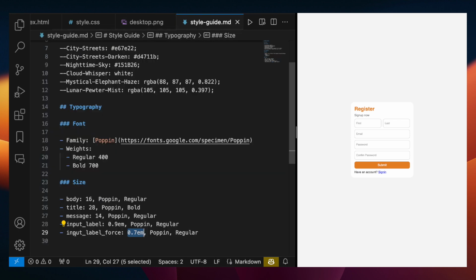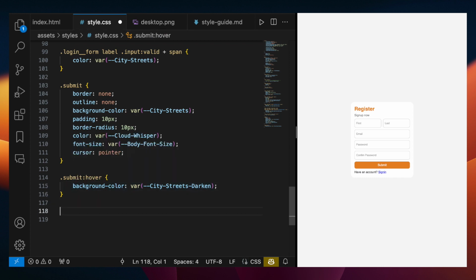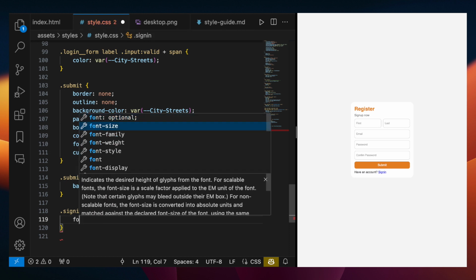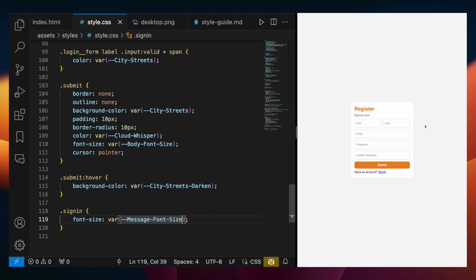Okay, so let's see. Style guide for the bottom doesn't say anything about the, oh no, because yeah, the message. Wait, okay, so I guess the message could be the same as the bottom. Let's just set that there. So we're gonna target that with the sign up, sign in, not sign up, sign in, font size, var. That's gonna be our, here we go, message font size. Okay. Let's save, reload.